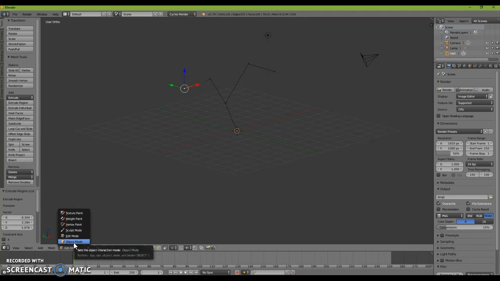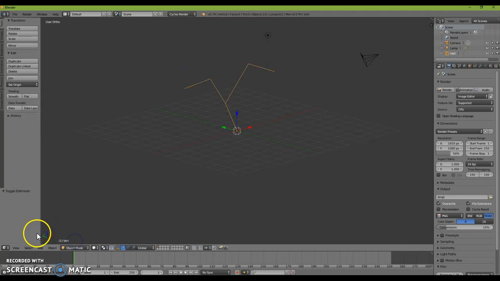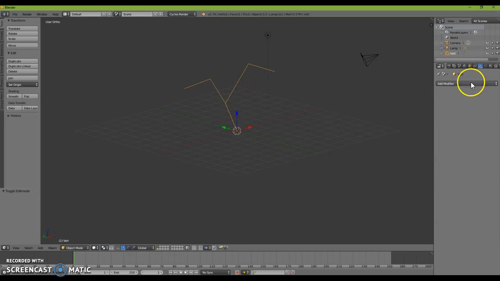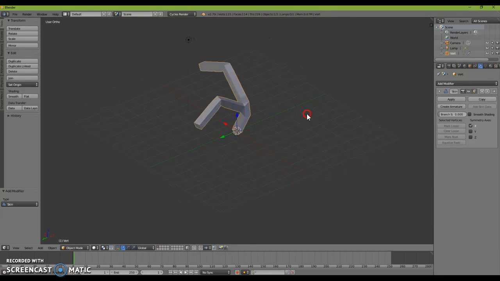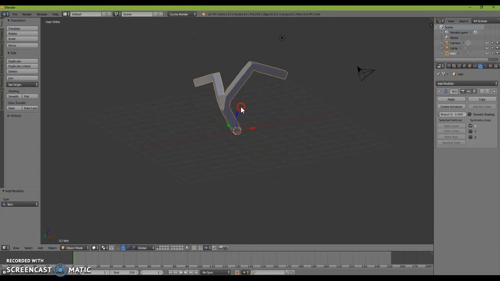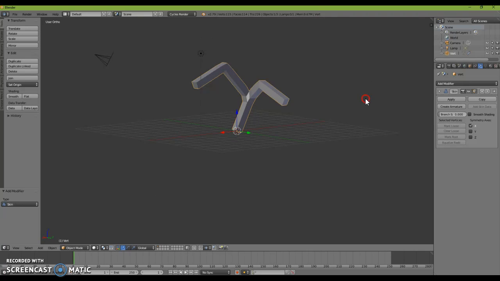Now go back into object mode, because you can't add modifiers in edit mode. And then we're going to add a modifier, which is by clicking on this wrench button up at the top, and then click Add Modifier. We're going to add Skin. There we go. It's pretty chunky and pretty blocky, but it's a good start.